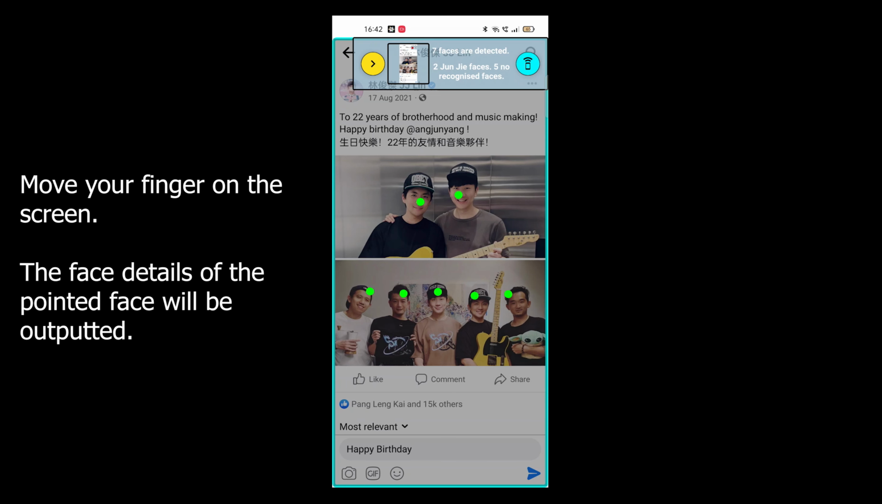User may move their finger on the screen. When the user points to a face, the detailed result of the face will be spoken. For example, Junjia, he is youth and in happiness.